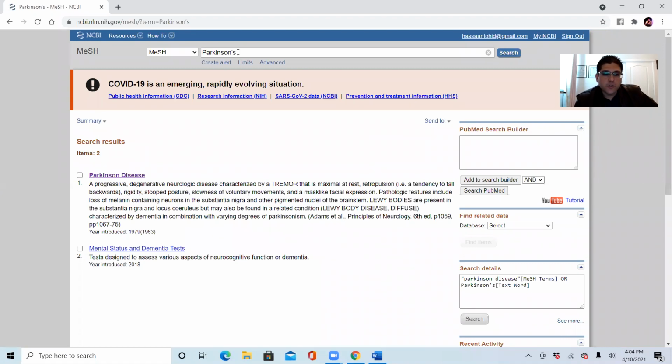So now when I search Parkinson, it gave me this or this. Now I have to choose the best one. Common sense, I'll use common sense. And sometimes while using common sense, if there are multiple options, you can make a mistake, but it's okay. Your search will not be affected that much. So here it's very easy and straightforward.